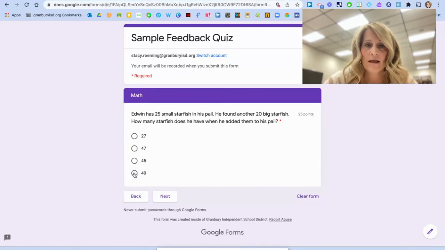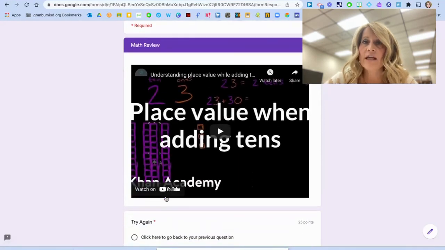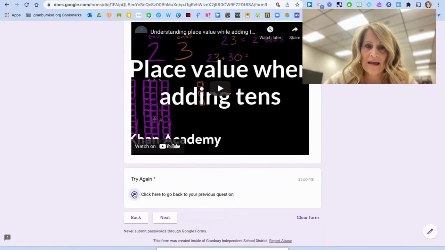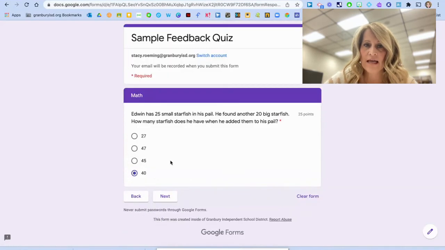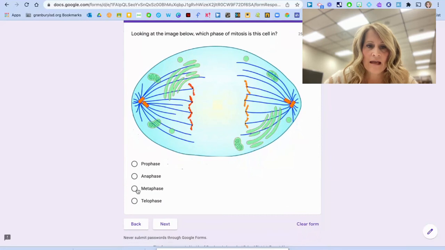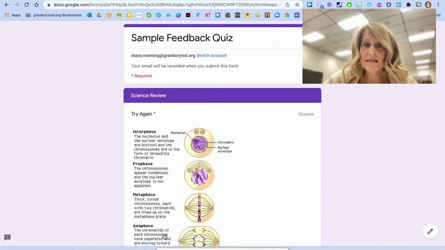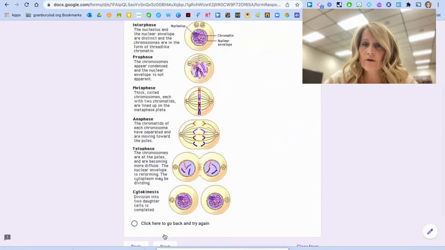You're going to click the wrong answer, next, and it'll take you to that video you inserted for review. Then they can go back and try that question again. So here's the question again. They'll choose the correct answer, hopefully. Click next. There's that image, and they choose, let's say, the wrong answer again. Oh, click next. There's that anchor chart for review.